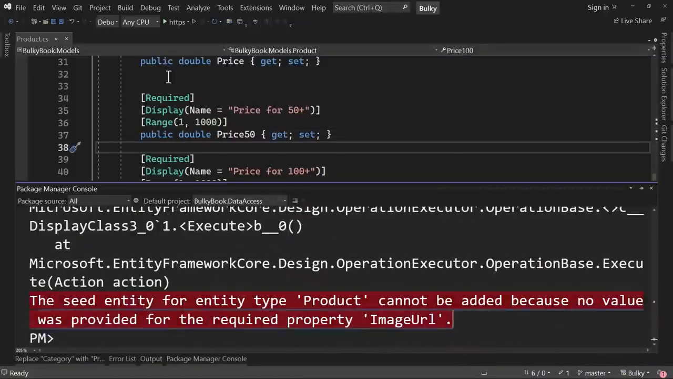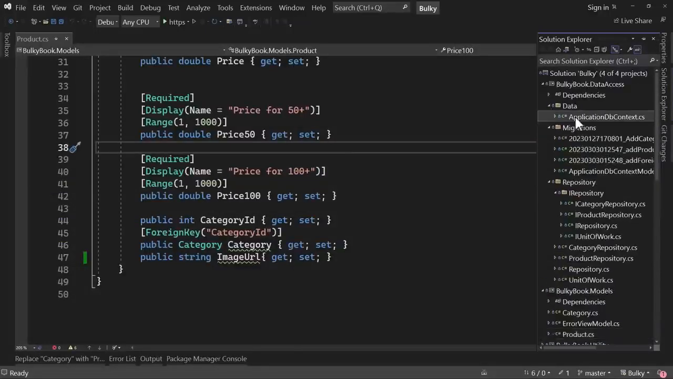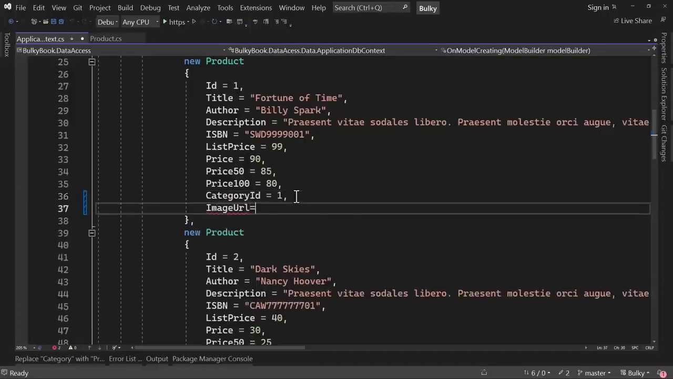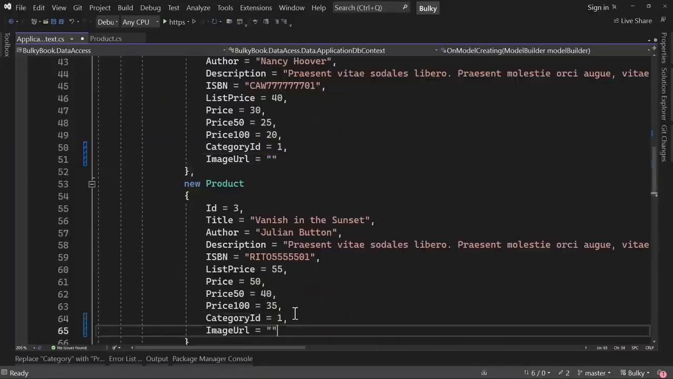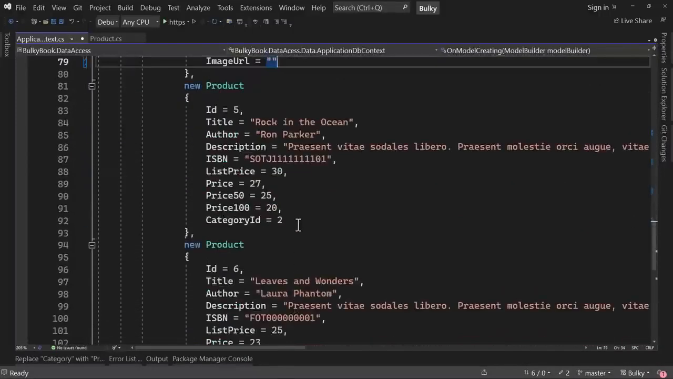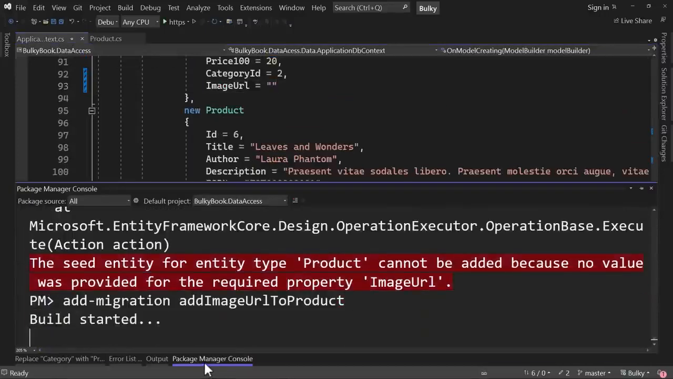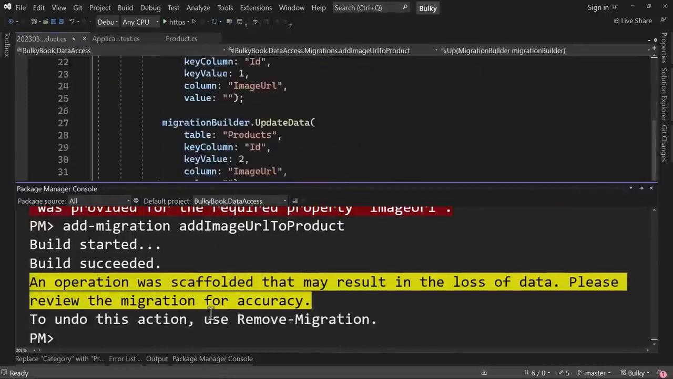The seed entity did not work. Well, you can go there in the data and add an empty image URL. That should work right now. We will fix that as we proceed with the course. Perfect. Let me add the migration once again, and it should work. Perfect. Let's update the database.